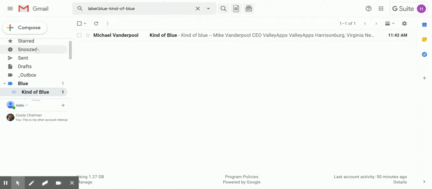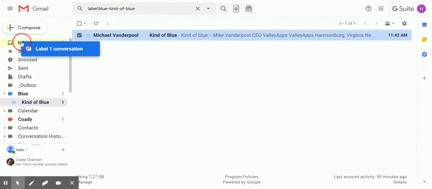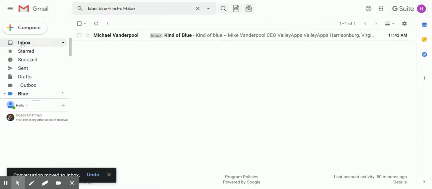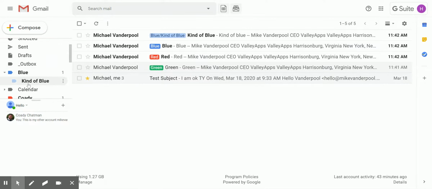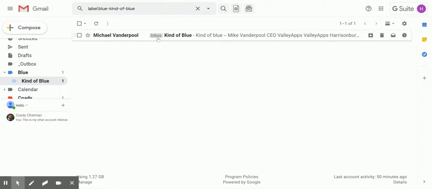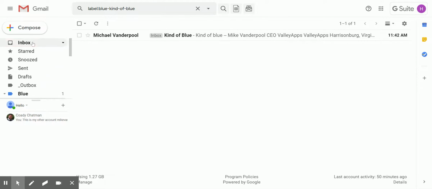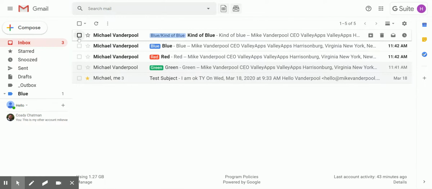But if I took this kind of blue and I moved it into the inbox, right? So now I've moved it back into the inbox. You'll see it has that blue / kind of blue. So blue is the parent, and kind of blue is the child, if you will, and that's the way we look at it here. So then if you go back here, just to explain that, if I go into kind of blue, you're going to see it has this inbox, and that's the label indicating that it's also in your inbox. So a very cool way to do this.